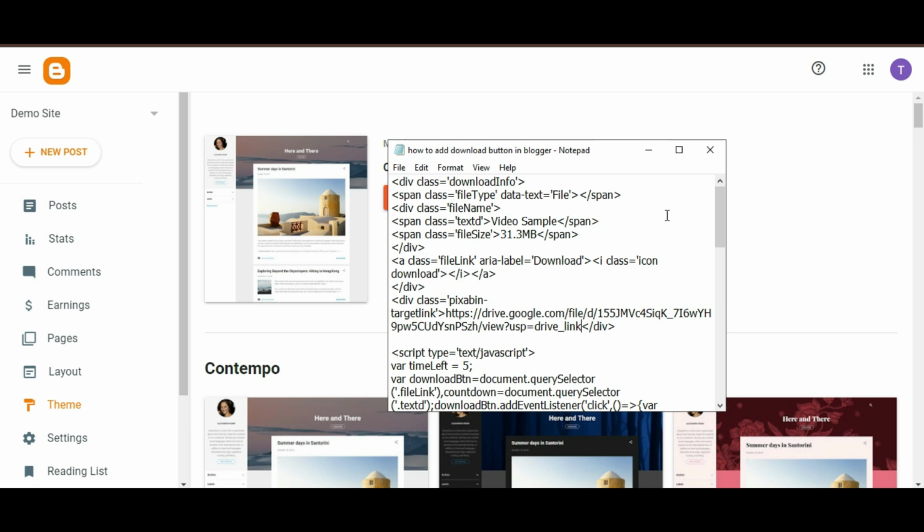So here, you just have to change the title of the file, then how big the file is, you can also change the download text here. So this is what's going to appear on the button. Then the link of the file that will be downloaded. And finally, you can change the timer here. So you can set it to 10 or 5 seconds, it's up to you.